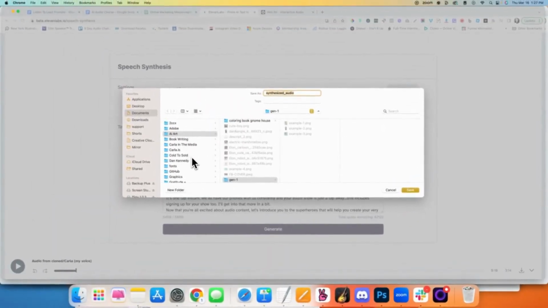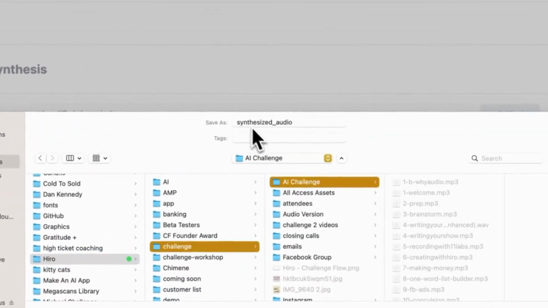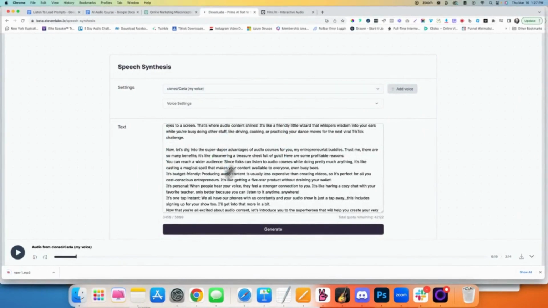and put it into one of my folders. What do I want? Put it into Hiro. I've got an AI challenge, and I'll put a new one. There we go. And that's it. That's how you create your episodes.